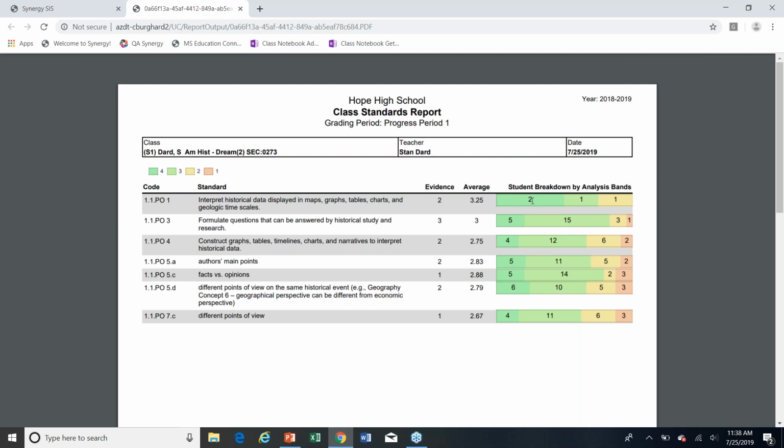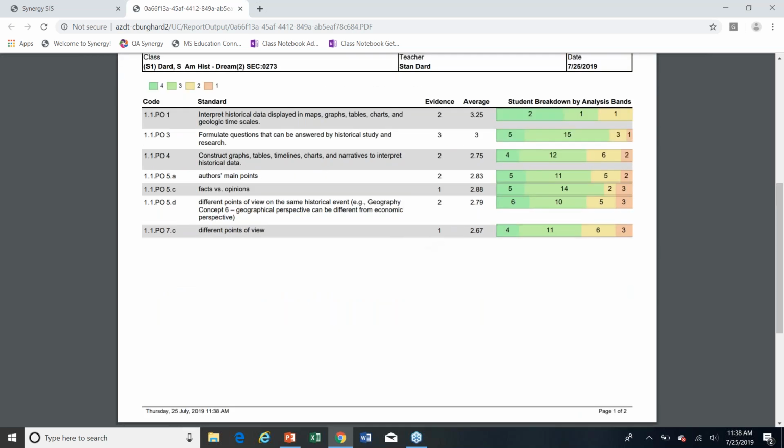My class average is 3.25, and I have only 4 students with results on that standard, 2 of which are earning a 4, and then you can see the results from there. So that's going to be the first part of the report: giving a breakdown of the standards along with the analysis band. If I don't have an analysis band set on the class, that area just doesn't show, and the evidence and average is how the chart ends.